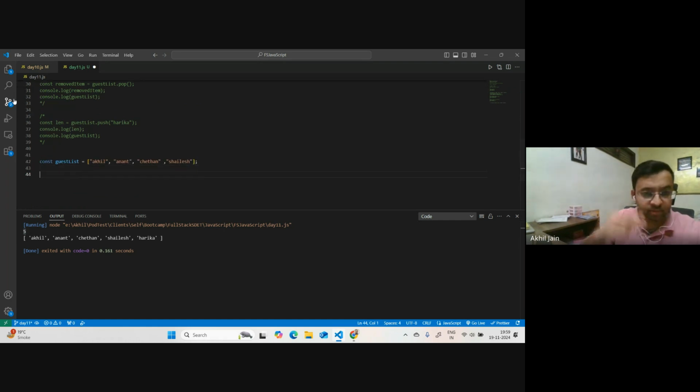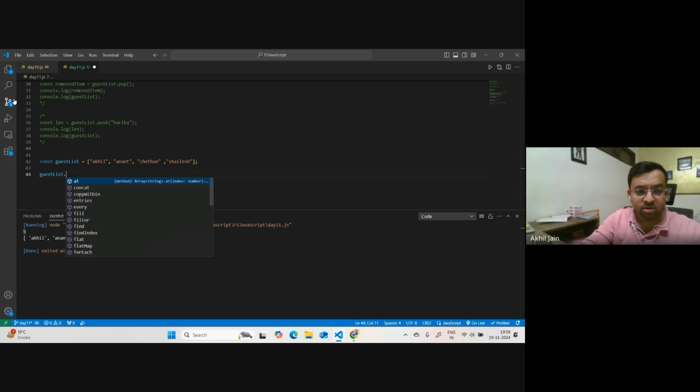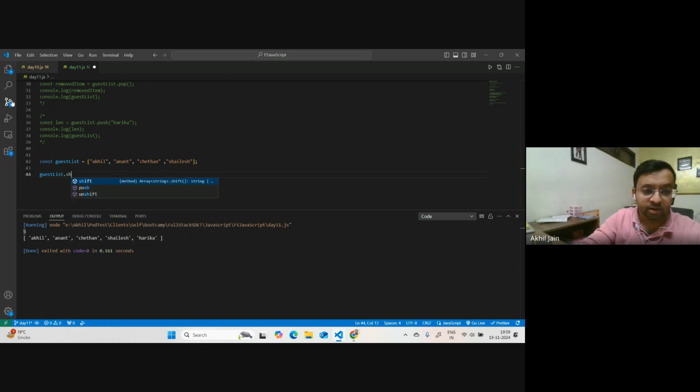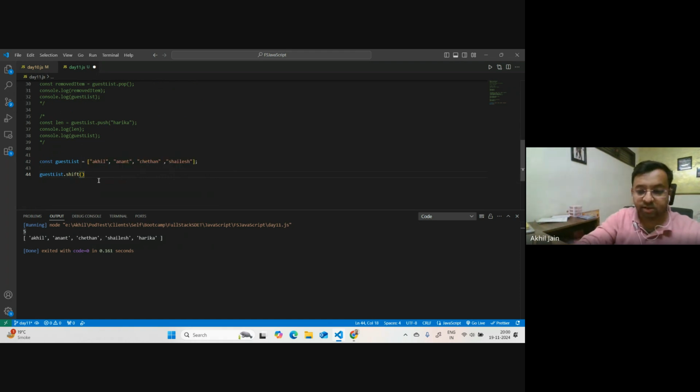Right. So I will say these are 4 items. I will say guestList.shift, right? If you read about it, it says remove the first element from the array and return it. If the array is empty, undefined is returned. And the array is modified. So it is shift. So let me just write, it is removing item from the beginning.